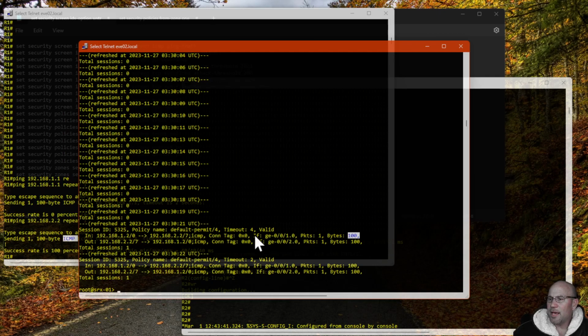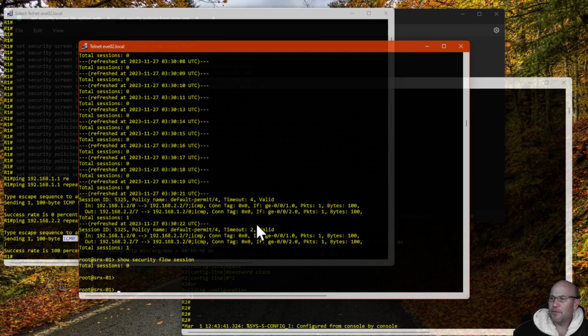We see that that came in on gigabit 0/0/1, which is the interface going to router 1. That is in, and then the packet went out to 2.2 from 1.2. So it's going out towards router 2 from router 1. It's ICMP, but the interface it's going out is GE-0/0/2. All right. Now, if we look at this session table again, it's not there anymore.